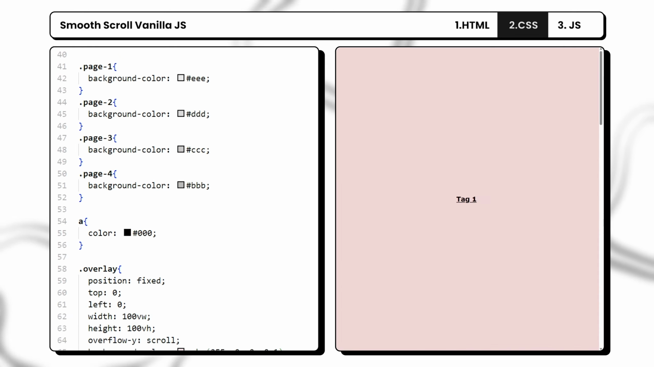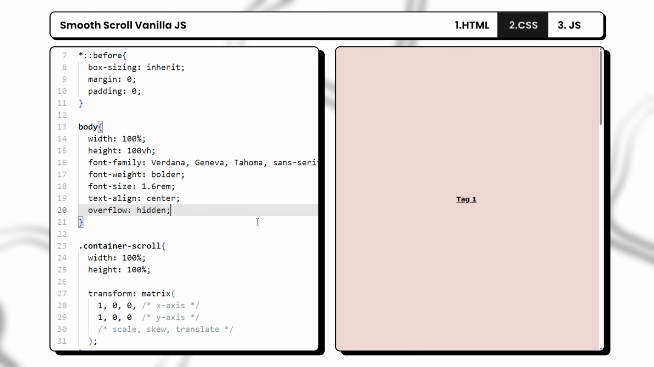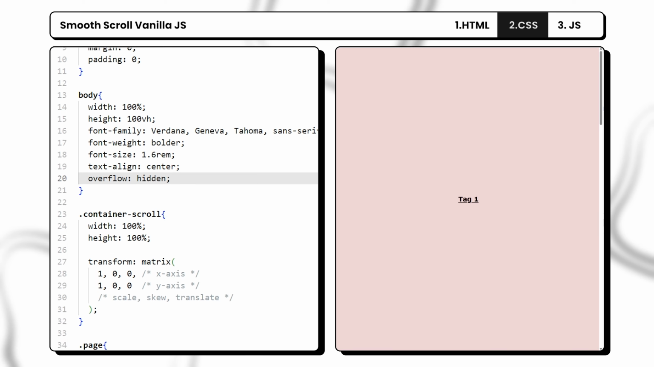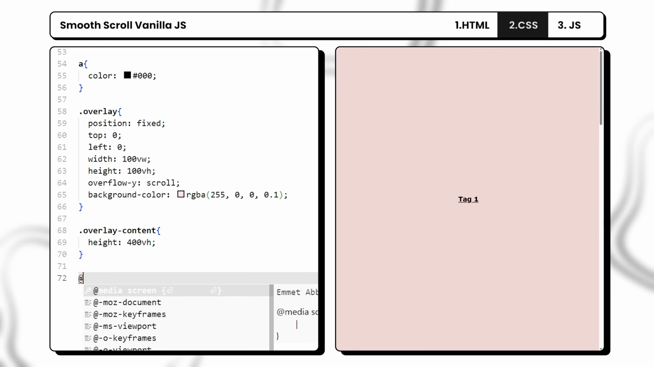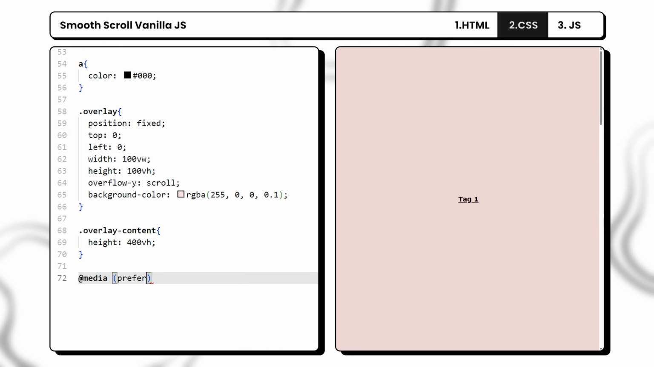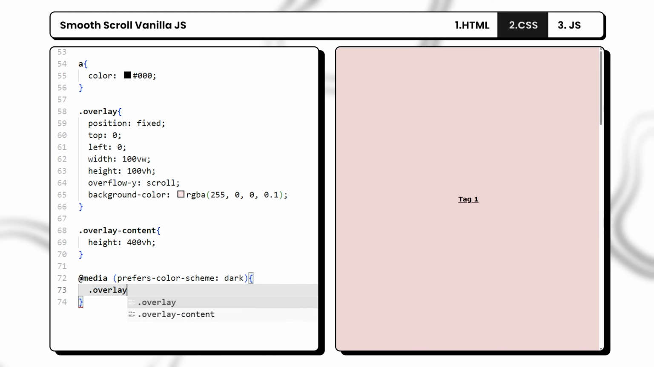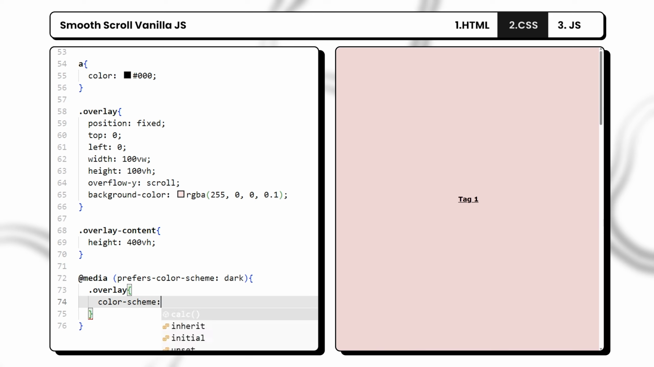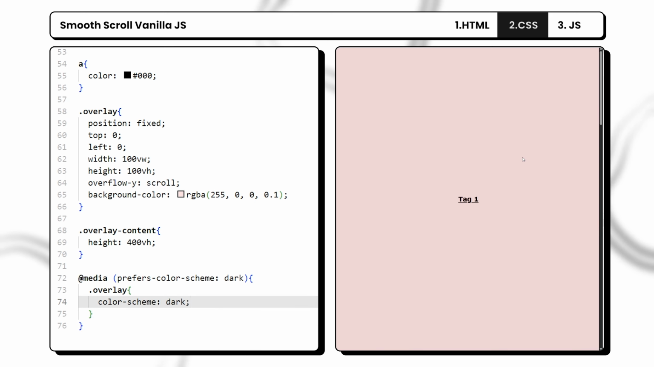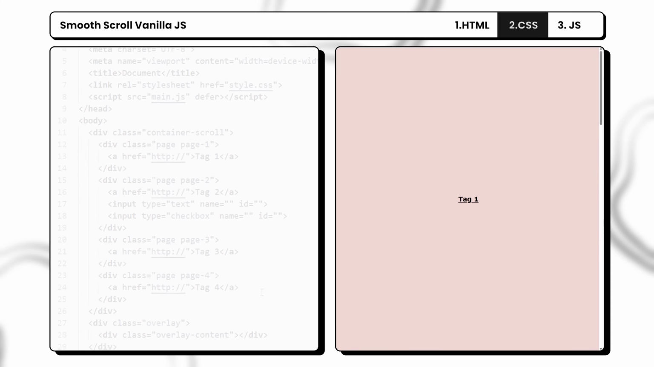Next, we will go to the body tag and we will uncomment overflow hidden. And now, as you can see, scrolling moves the overlay div scroll bar, but nothing moves, which is what we want. Next, we will go to the bottom of our CSS and we will add a media query, and inside the parentheses we will check if the user prefers color scheme dark, and if they do, then we will select our overlay div and we will set the color scheme to dark. This sets the overlay scroll bar to dark mode if the user has dark mode enabled on their operating system. However, I'm going to keep it as it was before.